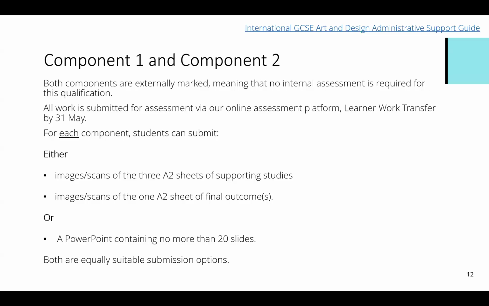Grade and mark breakdown by assessment objectives will be available on Results Plus from Results Day, which is Thursday, August the 21st.